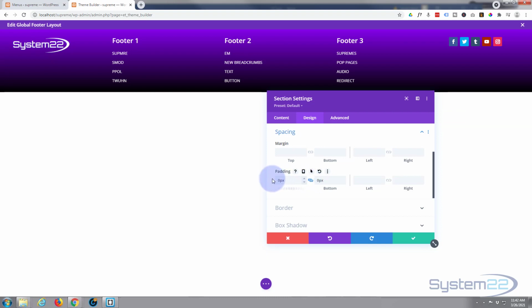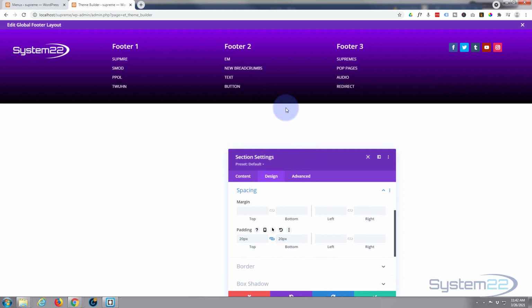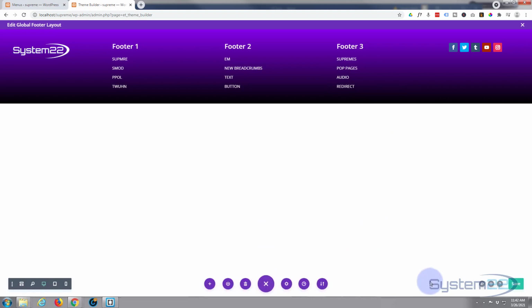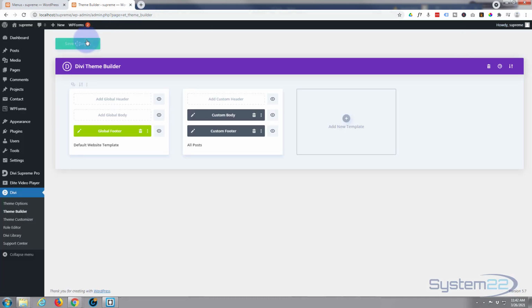And obviously if that doesn't work for you, just put in whatever you want there. Put a little bit more in. Yeah, let's leave it like that. And there's our little global footer with those nice little vertical menus right there. So let's save this. We'll save our page changes. And we'll X out at the top here. Make sure everything's saved up there.